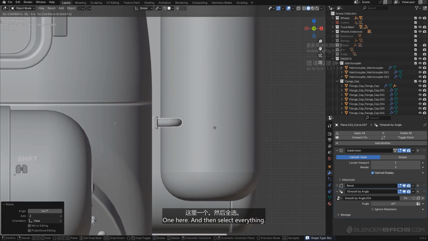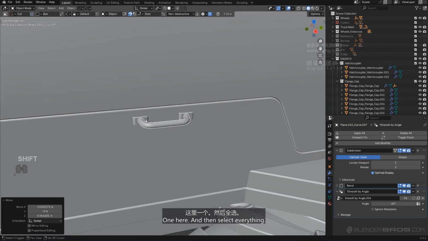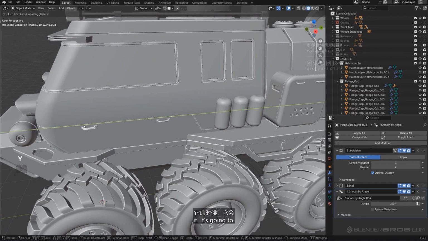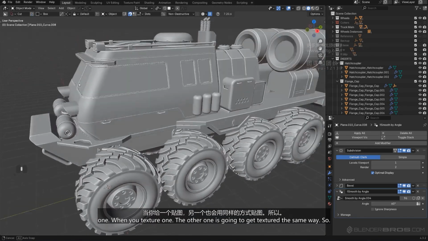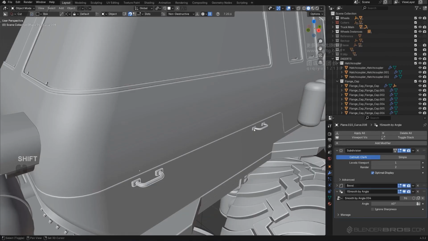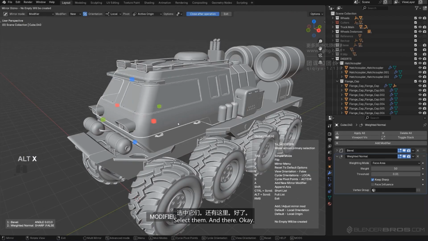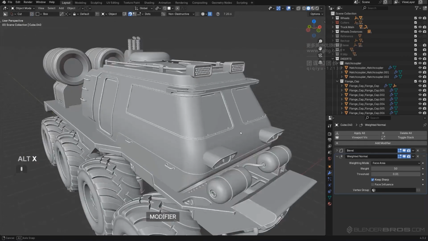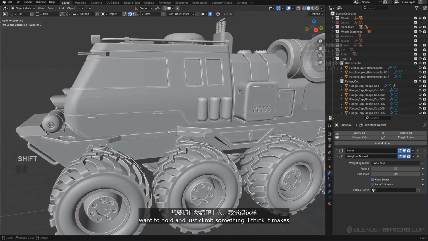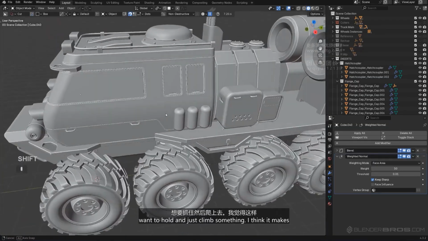So like this, right? One here, and then select everything, and then we could actually Alt D this, because when you Alt D it, when you texture one, the other one's gonna get textured the same way. So select them and mirror. Okay, so that's cool. So if someone wants to hold and just climb something, I think it makes sense.